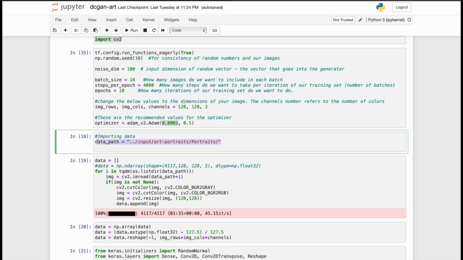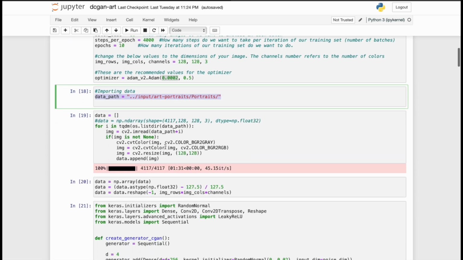Now we are defining the path where our dataset exists. Using CV2, we'll be reading the images in our path. So here we create an empty list and we use os.listdir to go through our path and one by one read the images using cv2.imread.